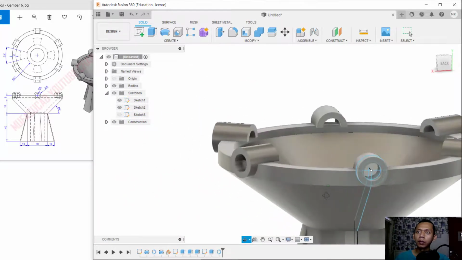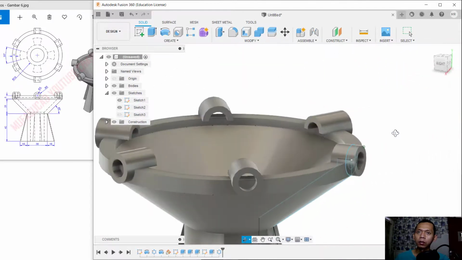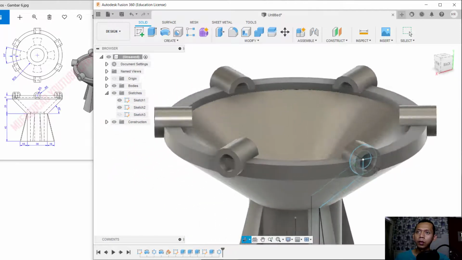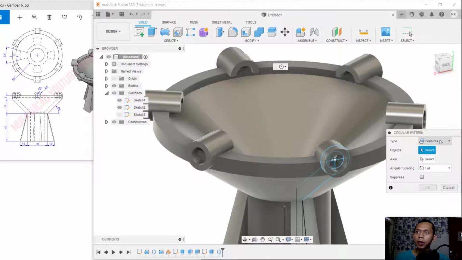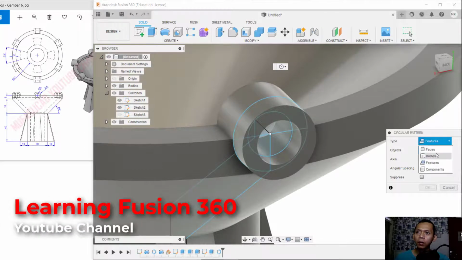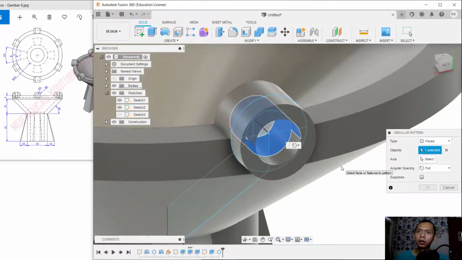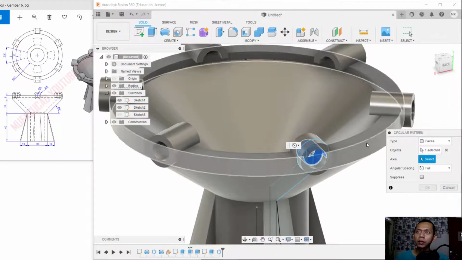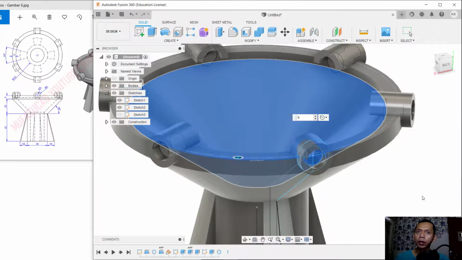So it will be copied correctly. You can see there is no cutting in this hole. So in here we can use circular pattern again, and this feature for objects. You can select in the center here. And you can set it to face. Okay, you can select this face. The next we can click axis at this point, and you can change the quantity to 6, click OK.